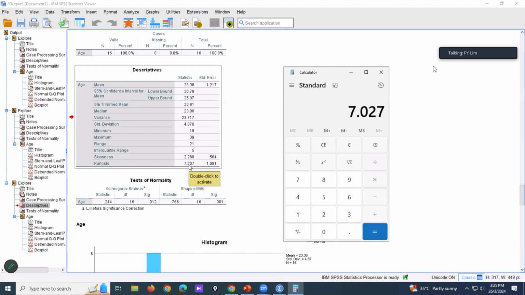7.207 divided by 1.091 is 6.60. More than 1.96 is considered not normal.